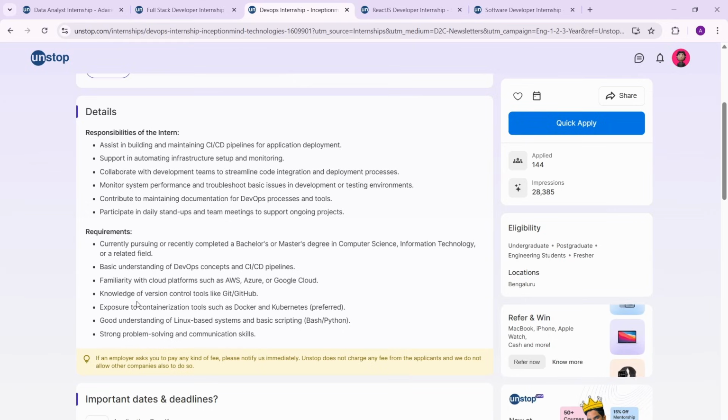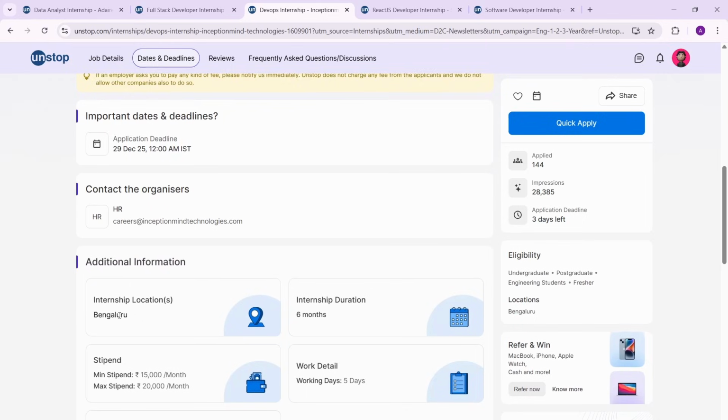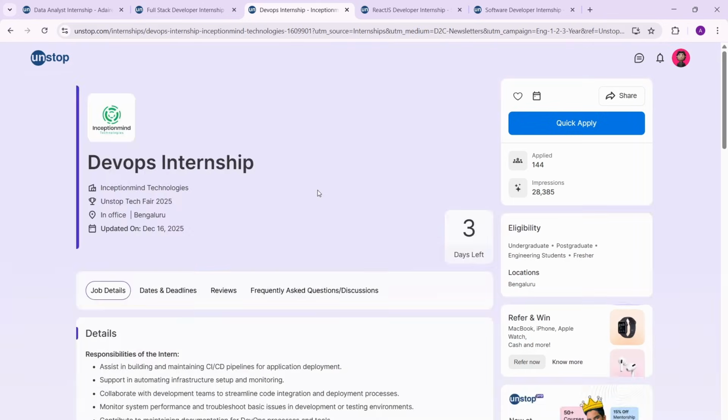Even in the skills, just the basics of DevOps are written: AWS, Azure, or cloud basics, CI/CD pipeline, Docker, Kubernetes, basic scripting. Just basic information has been given. So if you're pursuing a bachelor's degree in CS, BSc CS, or BCA, then definitely you can apply for this. Again, it's in office and the stipend is going to be 15 to 20K per month. So again, a great internship opportunity. You can check it out.